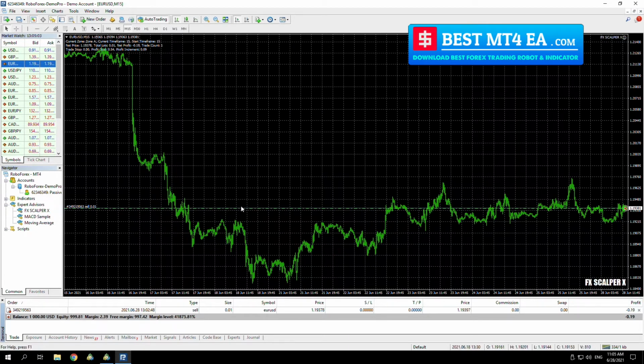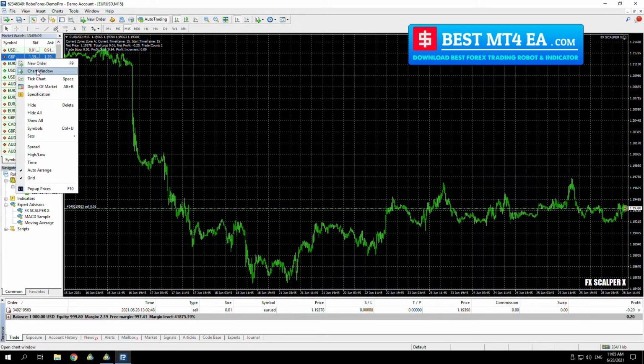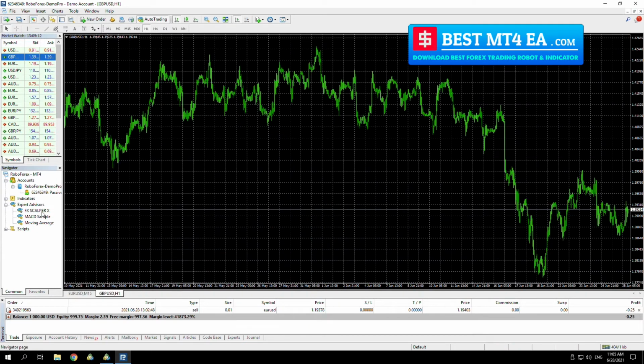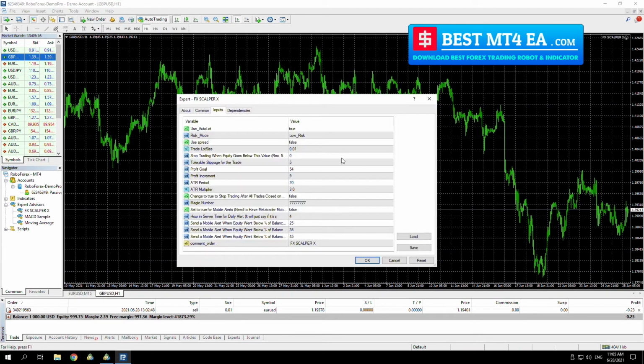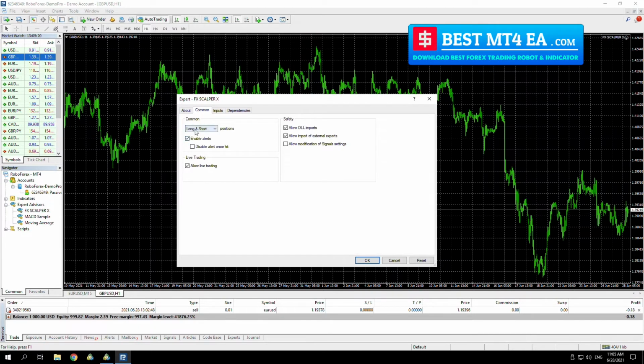And for that, we're literally just going to follow the exact same steps. So say if I was going to do it on GBPUSD, we just right click, open the chart window, and then from there we just drag it on. Make sure all the recommended settings are correct. Make sure long and short, enable alerts if you want them, allow live trading, allow DLL imports, and then we will just press OK on that.